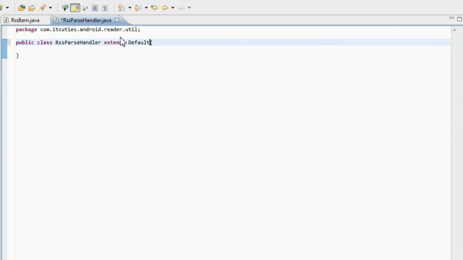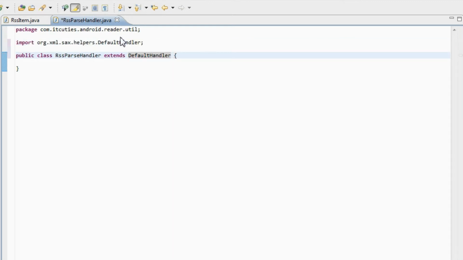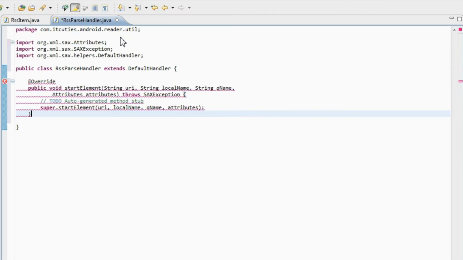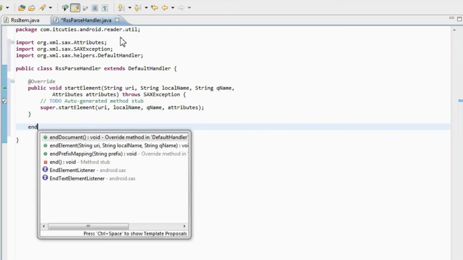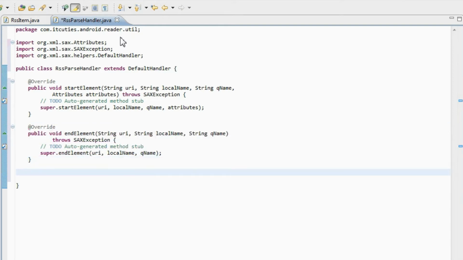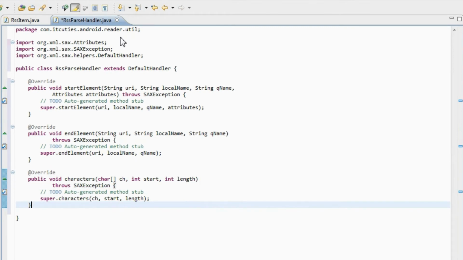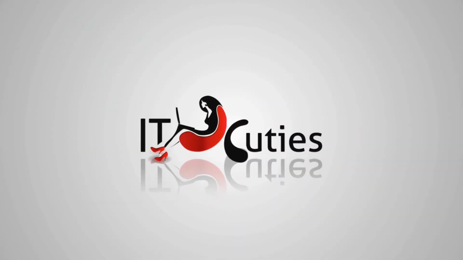We need to extend the default handler class. We have to override some methods here. The start element method, which is executed when the parser reads an opening tag. The end element method, which is executed when the parser reads a closing tag. And the characters method, which is executed when the parser reads tag content. Okay, here we are. This is our brand new handler class.